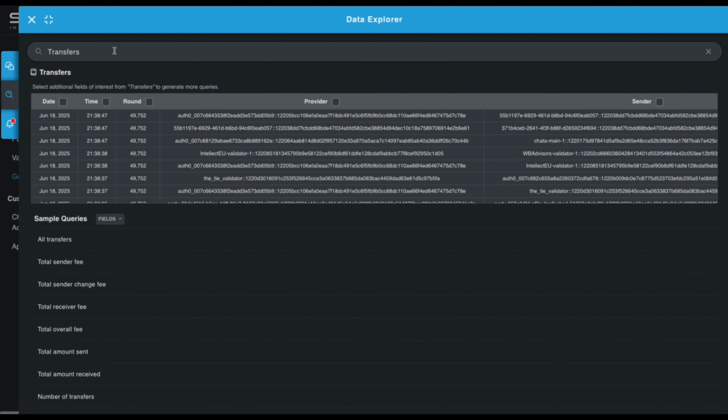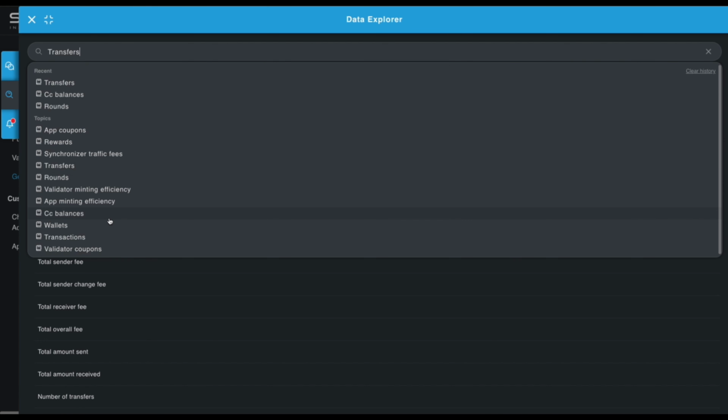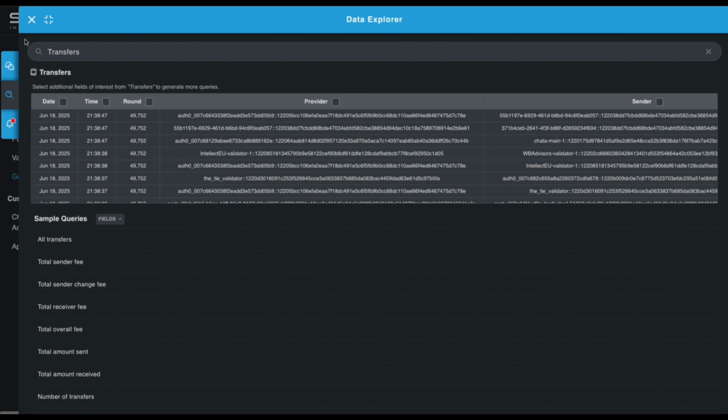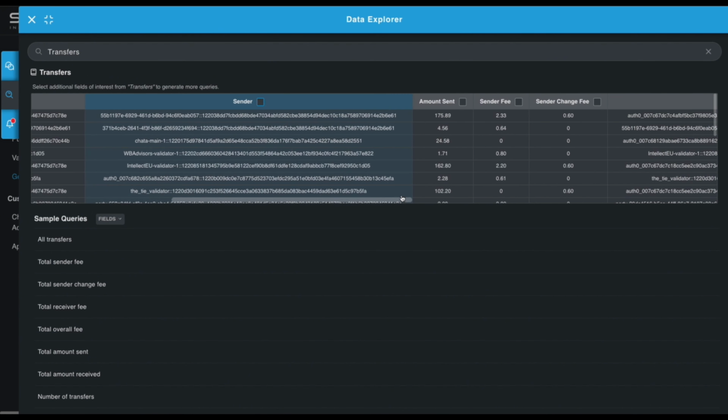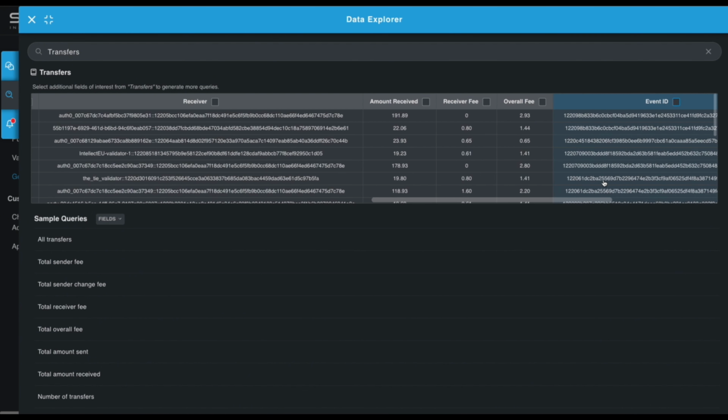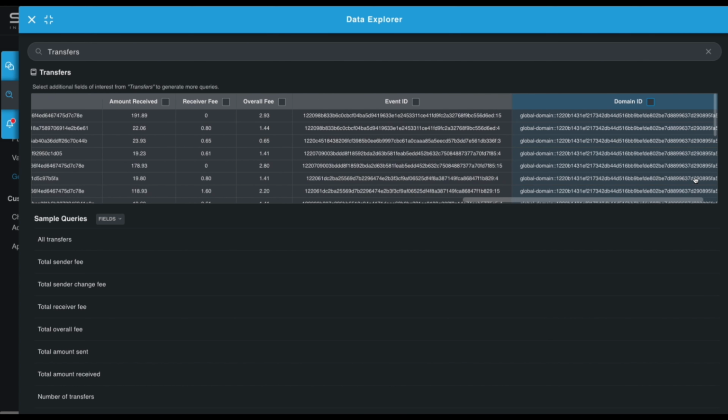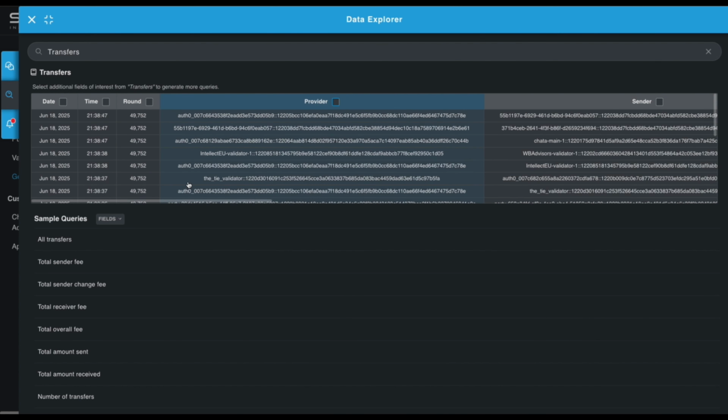Where I suggest everybody starts if they're new is Data Explorer. As the language model is learning, it learns these different contexts or topics, and each of these topics has associated data with them, but it's more semantically understood. In the case of transfers, as an example, it returns a snippet of data showing all the dimensions of data that are accessible to me: providers, senders, amounts sent, receivers, all the way to overall fees, event IDs, and domain IDs as well. So it gives the user the cornerstones of the data that's actually available to them.